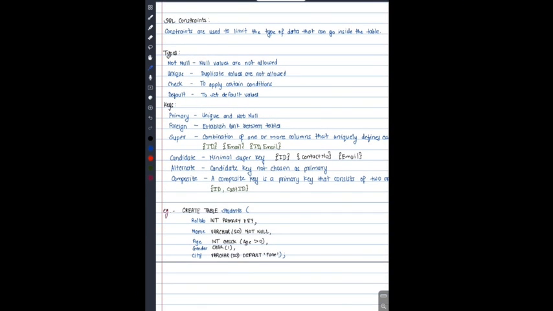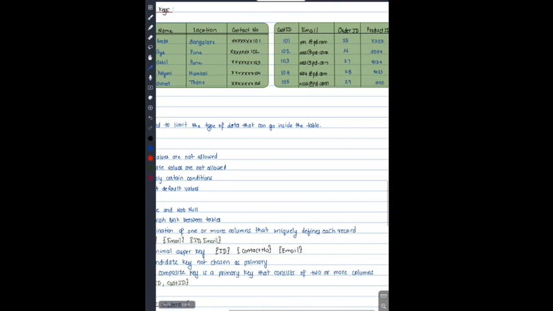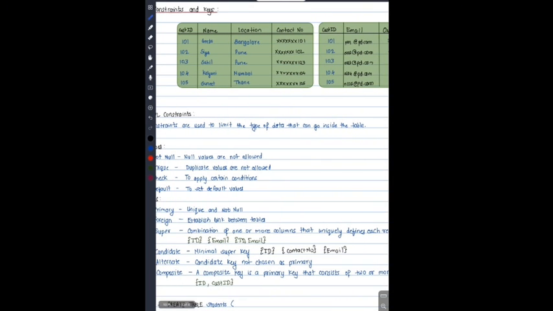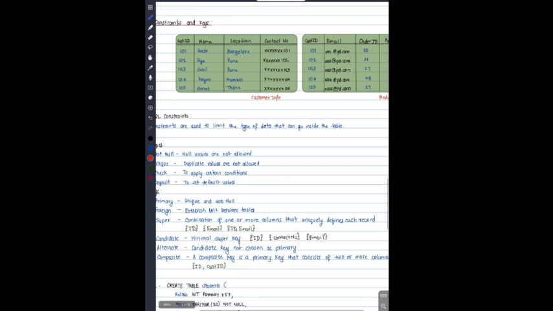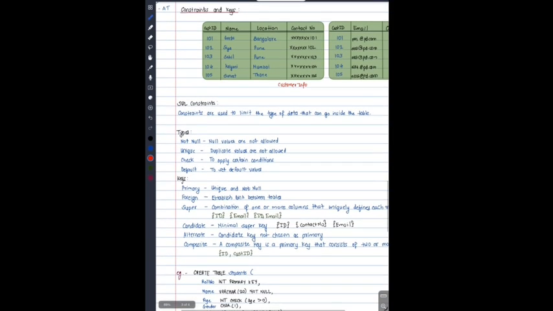Now if you see this table, we have customer ID, name, location, then we have contact number, and we have another table: customer ID, email, order ID, product ID. Let me just give some names to these tables. Let's say this is the customer info table, and this is the product info table. So these are the 2 tables that we have. Constraints are used to limit the type of data, so they tell us what type of data will go in these particular columns. Let's see the types of constraints now.